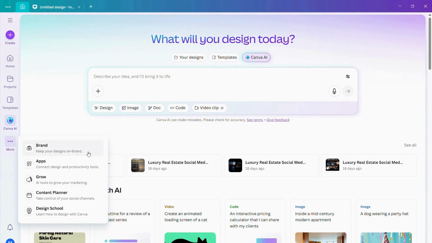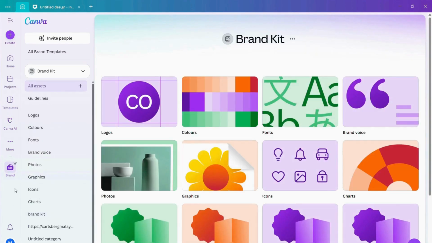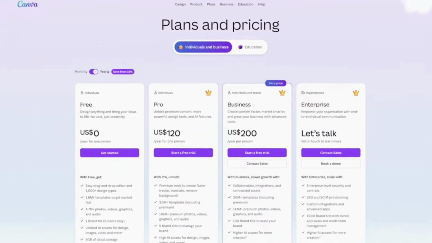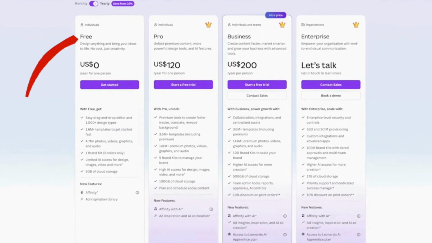Let's explain a useful feature, which is Brand. This is where you can click into Build Your Brand Kit. Now notice this has a little crown symbol in the corner, which indicates this is a Canva Pro feature. So Canva has several different plans. You can access a lot of what Canva has to offer on just the free plan. But if you upgrade to the paid Pro plan, you'll be able to access the Pro features and tools.